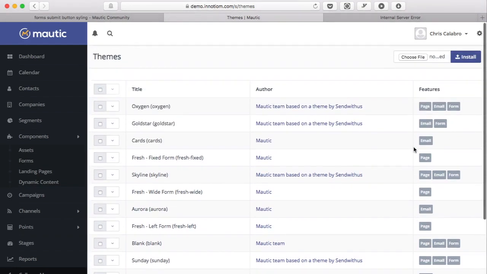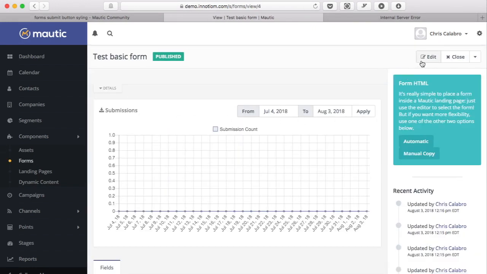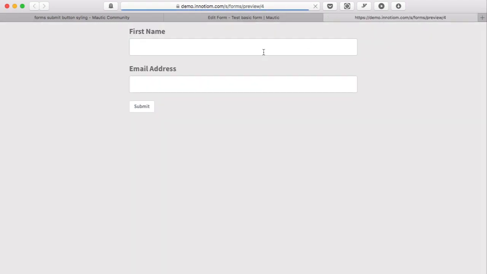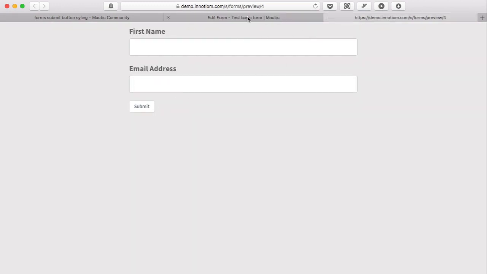So what you have to do is you have to choose a theme that has a form feature included. So if I go back to our form and edit, I'm going to go back to Sunday theme, apply, reload our preview, and we're back on safe ground here. So if you like Sunday, you can go ahead and use that. You could even change the button if you like the rest of it, but just want to change the button.